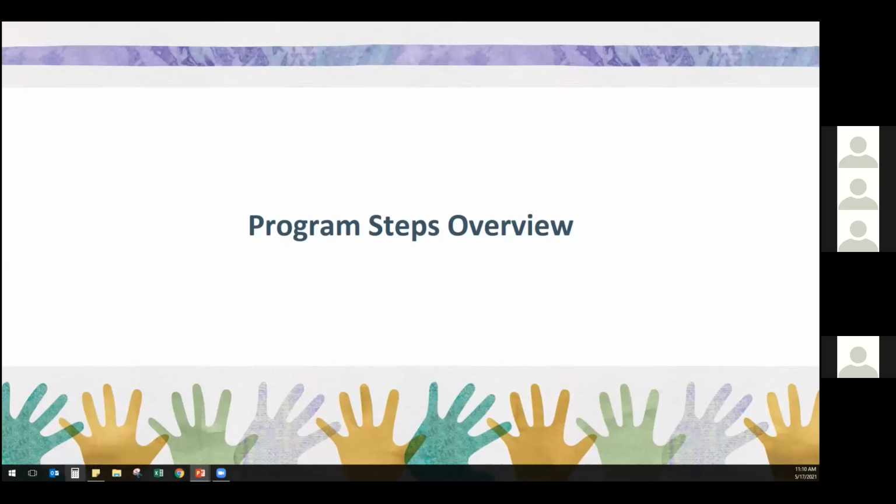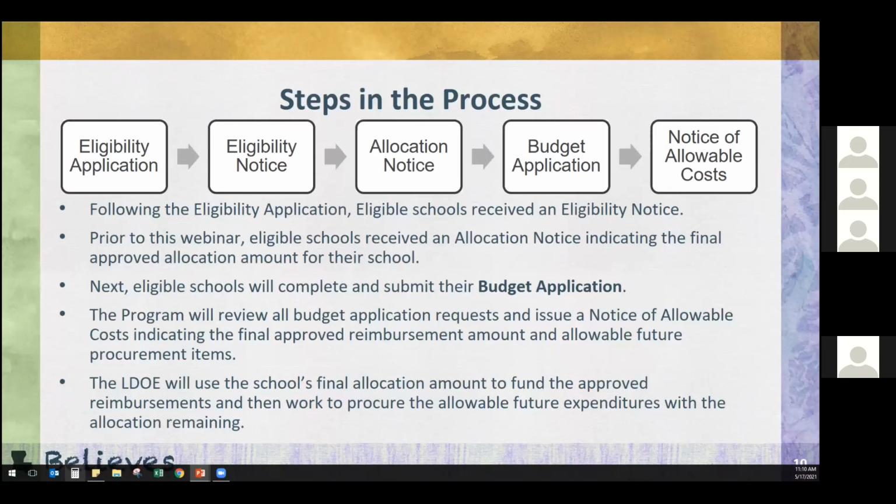Program steps overview. I like to include this slide because I think it's very helpful to see what you've done thus far and what's coming up in the pipeline of your next steps. At this point, if you're an eligible school and you're going to fill out a budget application, you already filled out an eligibility application for your school, and you received an eligibility notice following that application. Prior to our webinar, you would have received that allocation notice that has your final approved allocation amount. Next, you're going to complete and submit the budget application. Again, that's the topic of today, the hot topic at hand. That's what we're talking about.